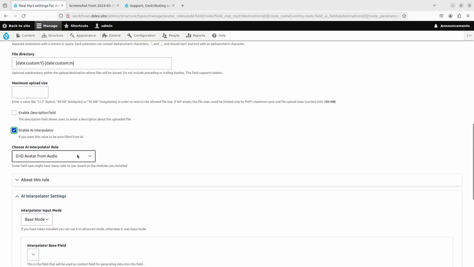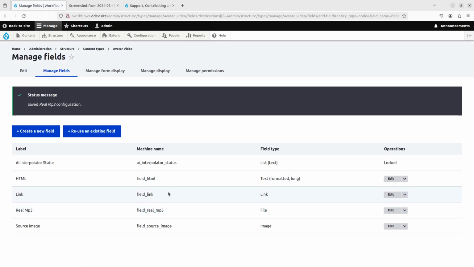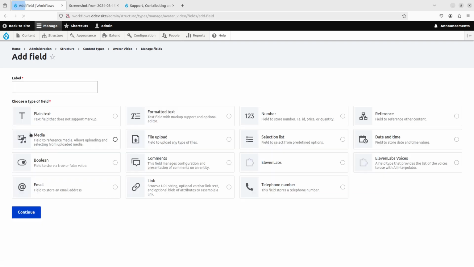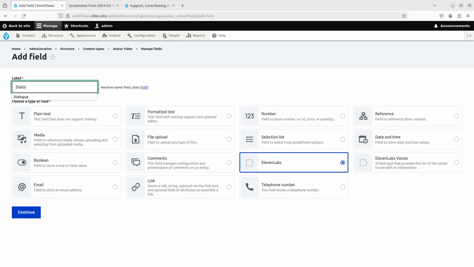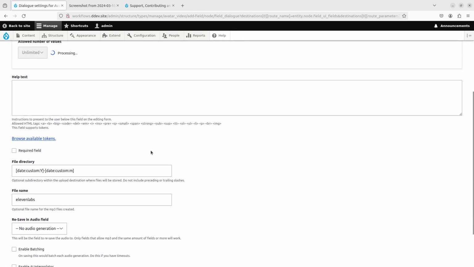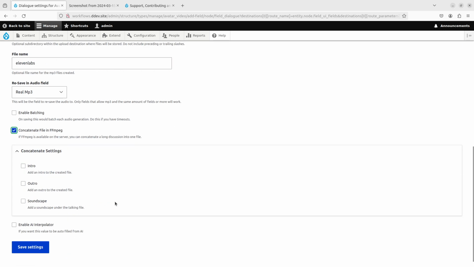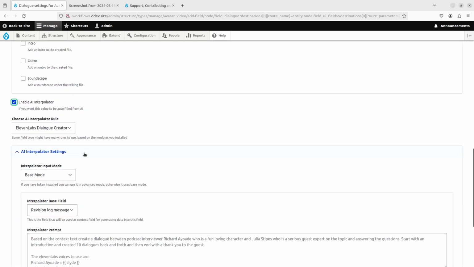All right, so this has a bug here. This is not going to happen when you do it. I need to fix a bug here on the DID module. And then we're going to create the Elevenlabs field, and that's going to be in charge of generating a dialogue from the body of the HTML, right? So this we call dialogue. And since this is split up in many, we have to set unlimited, and that's why we want to concatenate in this case, right? So we're going to use the real MP3, and we're going to concatenate using FFmpeg, enable the AI Interpolator.